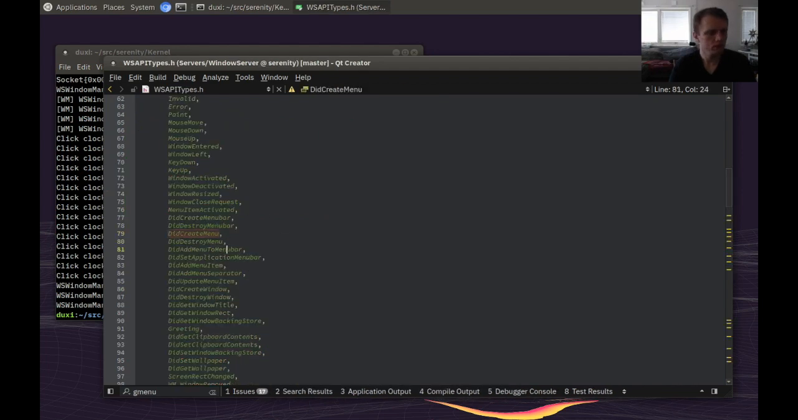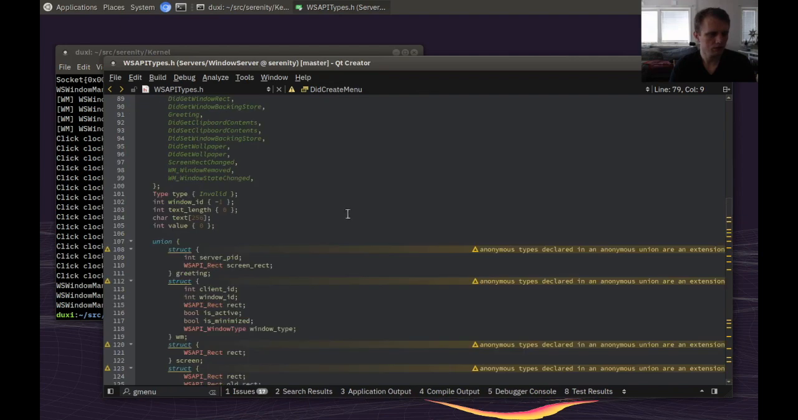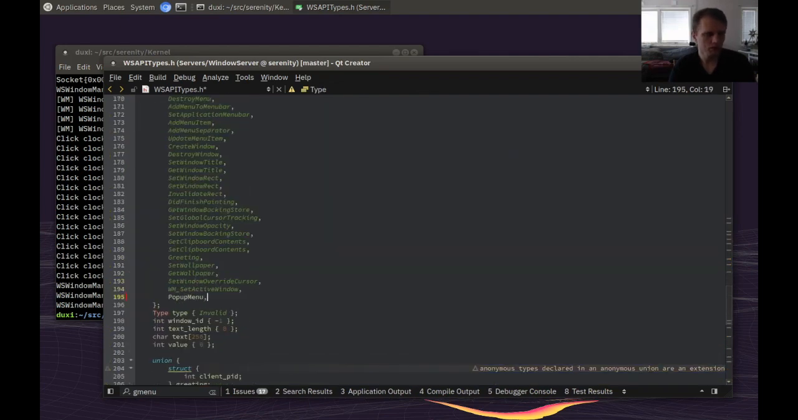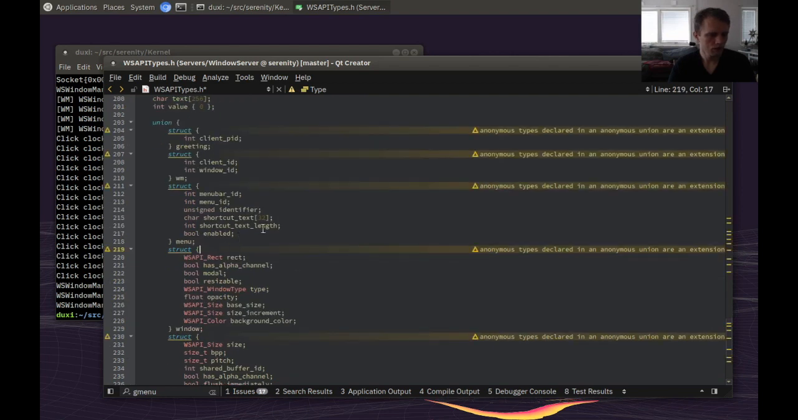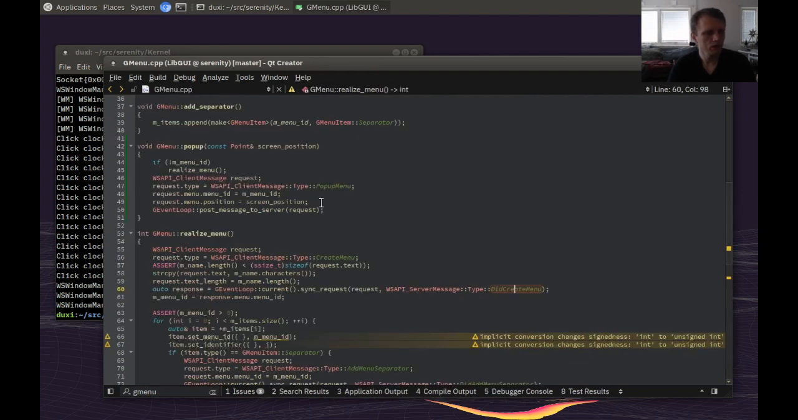So we'll go here and wait, where the hell was I? Did create menu. That's not what I wanted. I want a client message. Okay, so a client message called PopupMenu, and the menu struct needs a WS API point position. And now we're posting this to the server. I think that's fine. Then we gotta handle this.